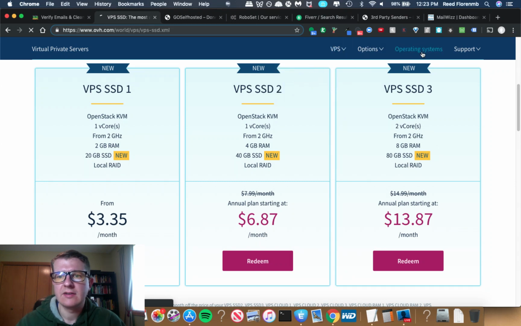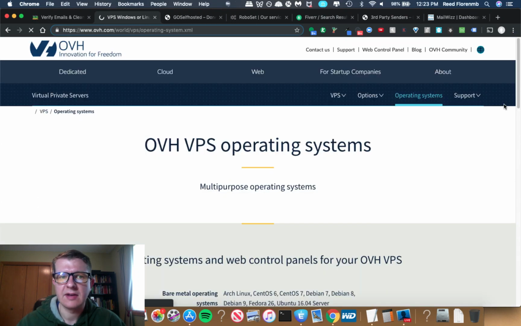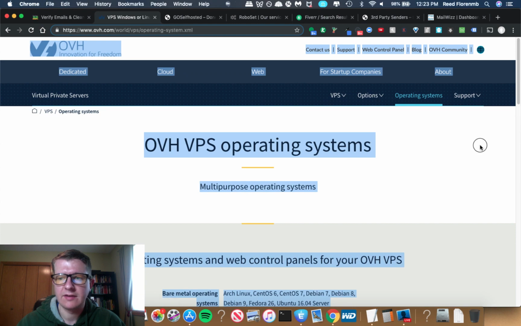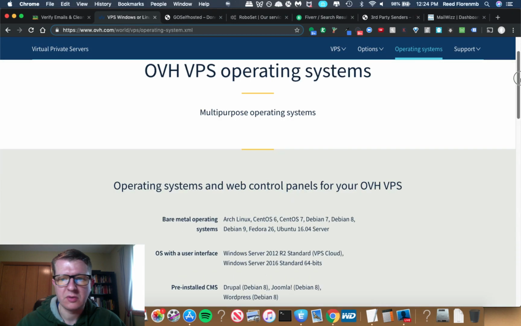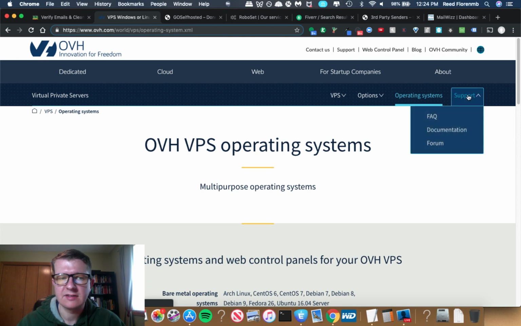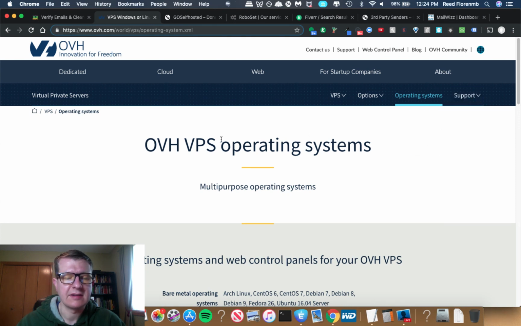You may decide that you want to get cPanel and other things like that. That's an add-on that you'll need to pay for. I can't remember how much that is, probably another 10 or 20 bucks a month for a cPanel license. But that's an easier way to manage your server.